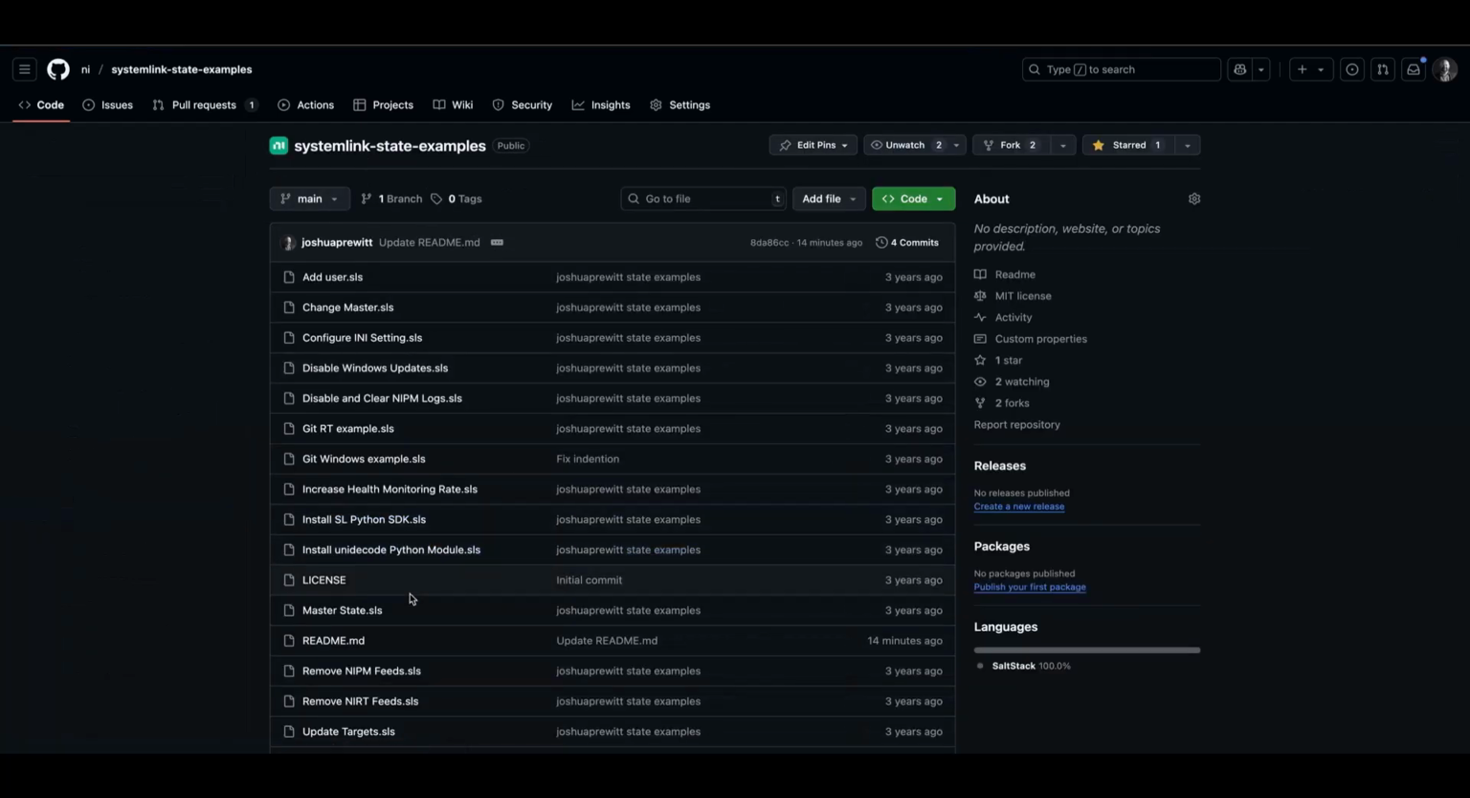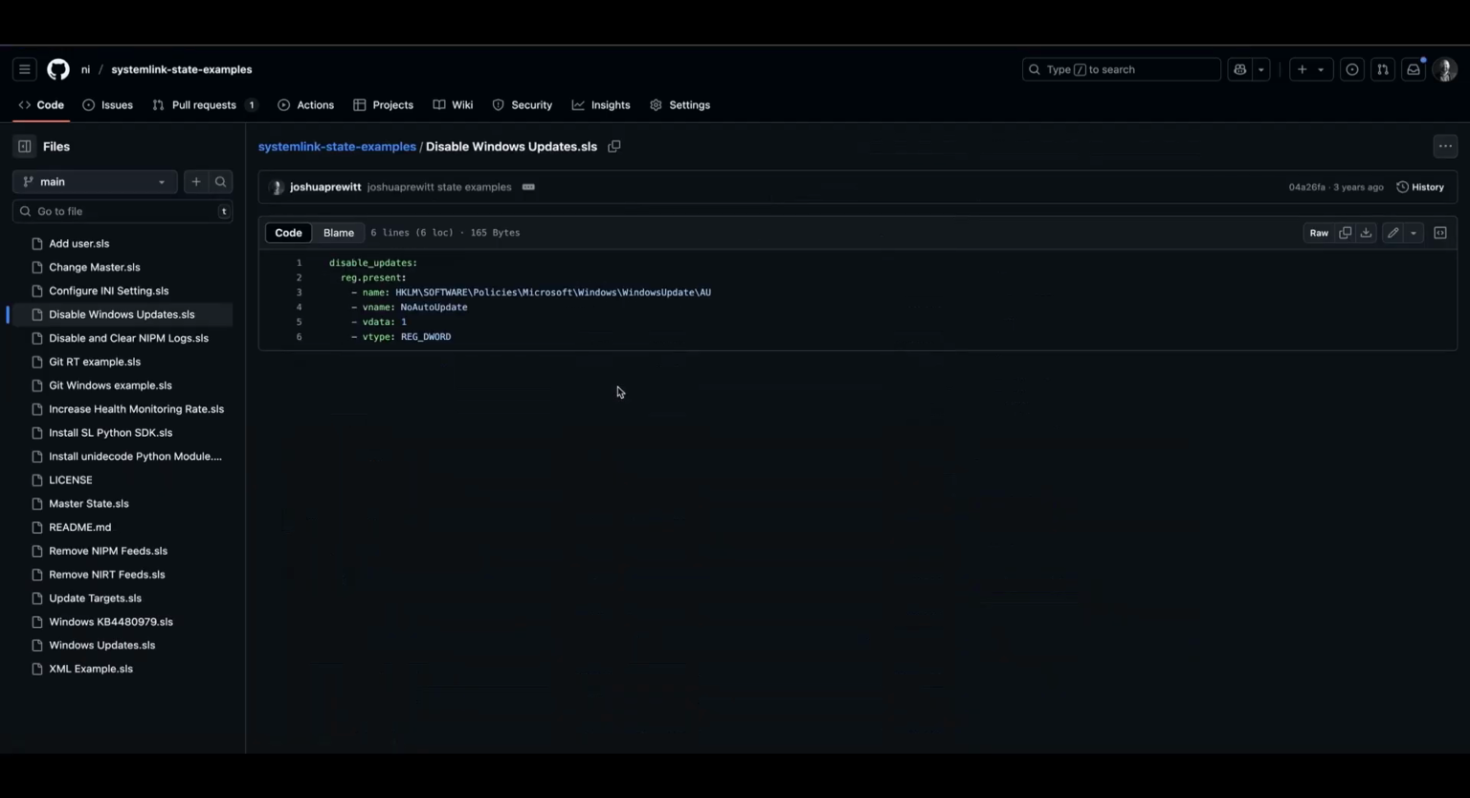Another example here is disabling the Windows updates. In this case, this is more of an example not specifically on disabling Windows updates, but clearly you can do that, but also just changing Windows registry keys. So if there was some Windows registry key that you needed to use, say, to turn on some features or disable some things, here's an example of doing reg.present, and you can see the name of the key and the values that are being applied.